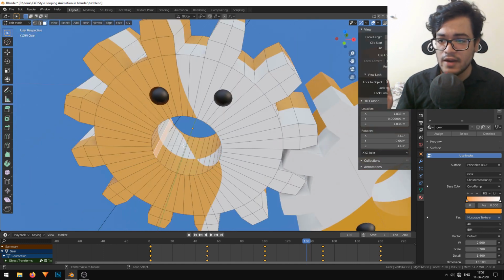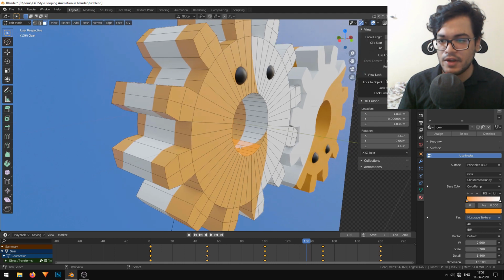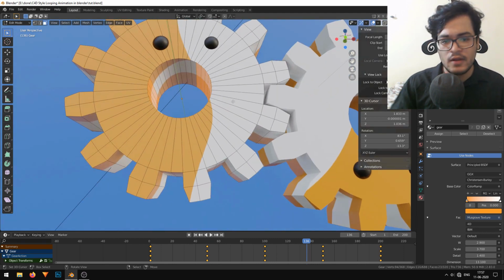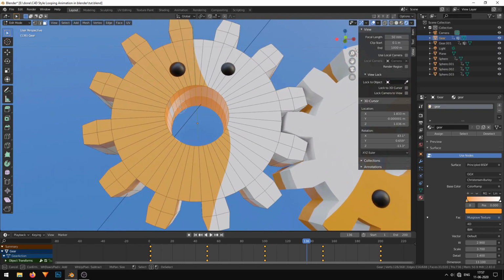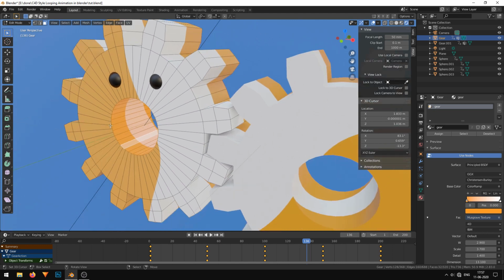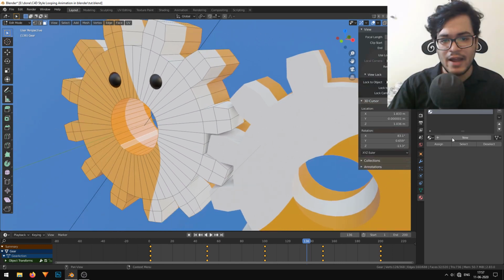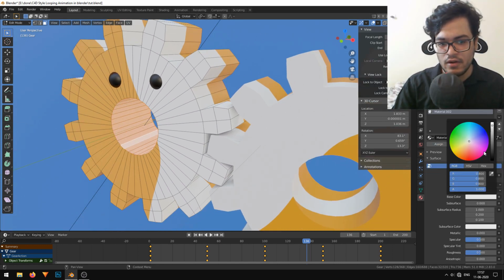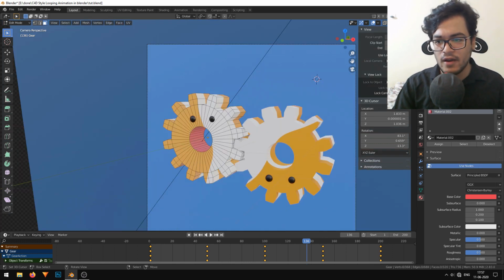Okay, now I'm just going to select the inner portion of the gear, and we'll add a different material to that. So I'm just going to select that. And we'll add a basic principled shader, and I'll change the color to a red color.